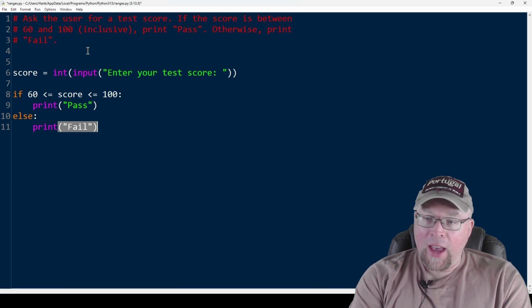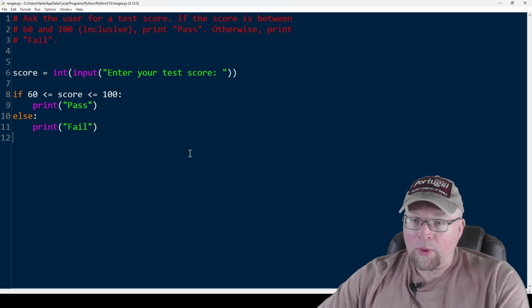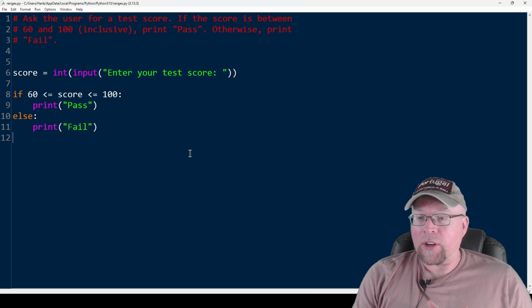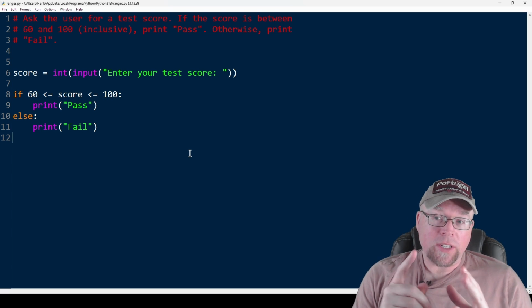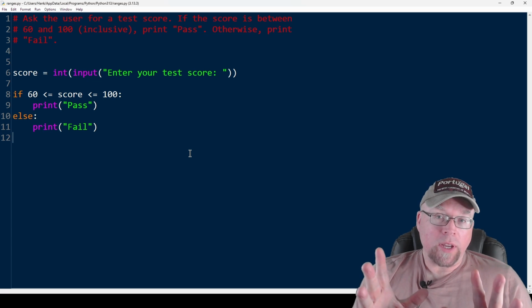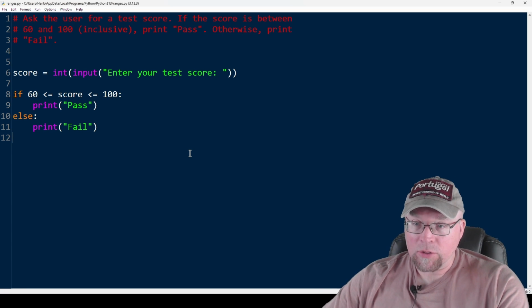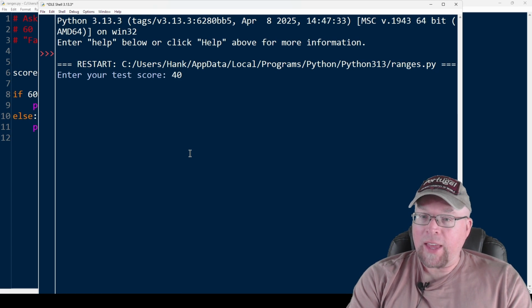So let's give that a test. We're going to want to test for a value less than 60. We're going to want to test for a value greater than 100. We're going to want to test for 60. We're going to want to test for 100, and we're going to want to test in between. We want to get all of those points, all of those possibilities to make sure that our code is working. So 40, that should be fail, right? Because that's less than 60.